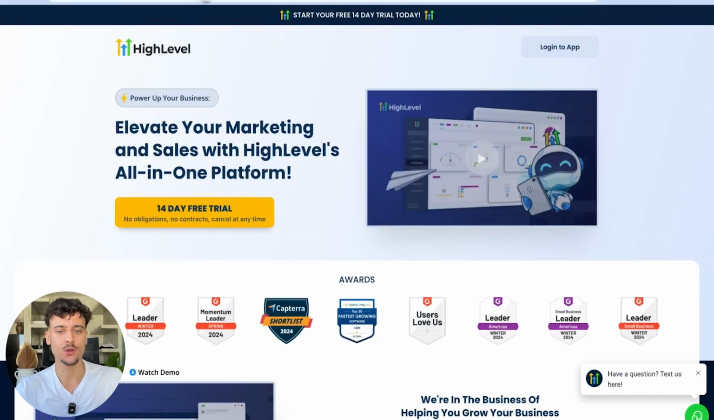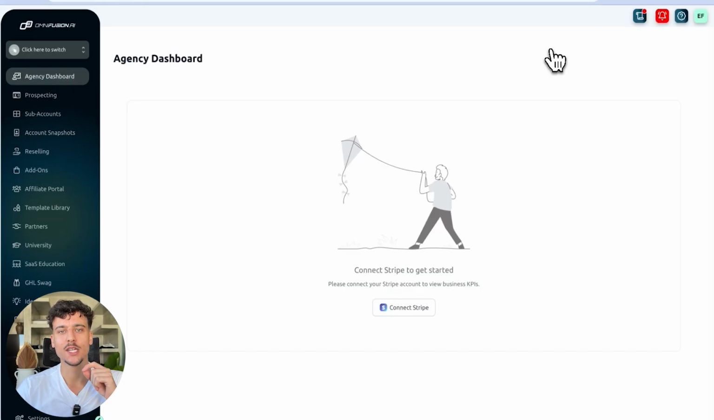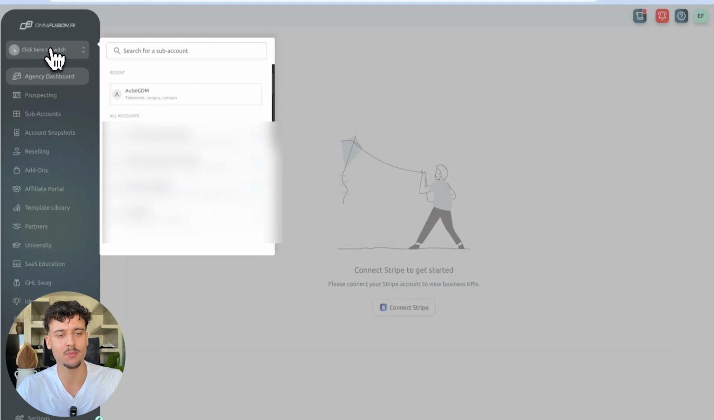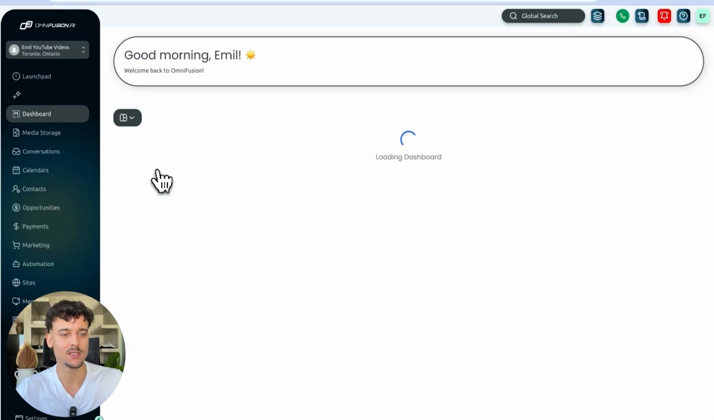The next step is going to be to go to GoHighLevel and log in to your account, and the first thing you're going to see is your agency dashboard. Now you actually need to navigate into a sub account. If you don't have a sub account yet, simply click on the sub account section and create a sub account, which is basically an account under your agency where you can do all of these actions. Once you've done that, simply click on the top and select the sub account that you want to use. In this case, I'm going to select Emil YouTube Videos, which is the account that I use for these YouTube videos. And once this has loaded up, we are now officially inside the sub account.